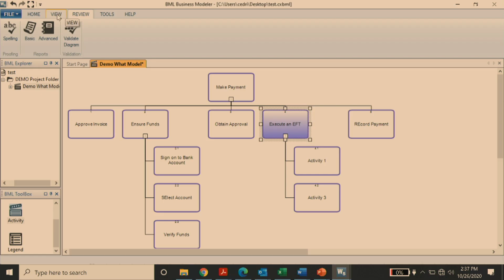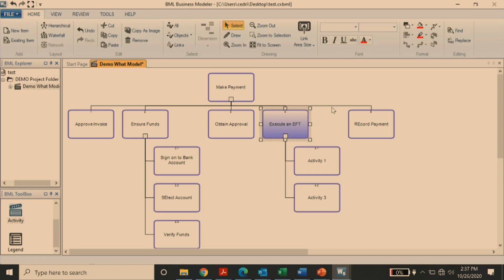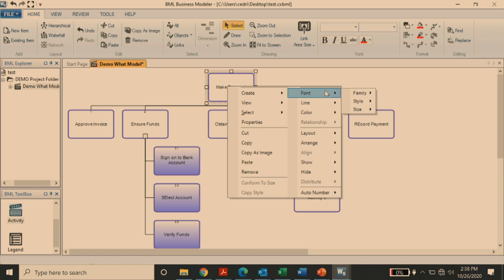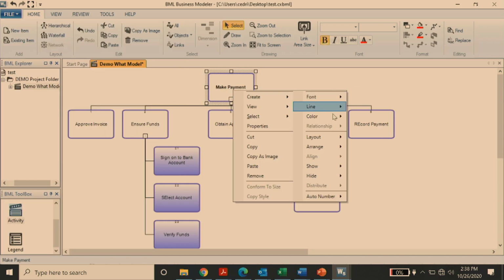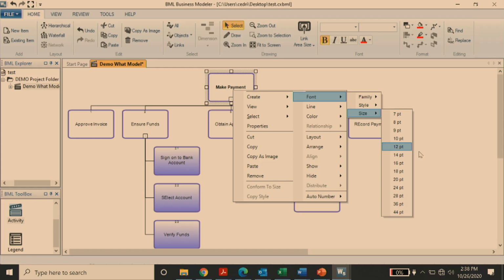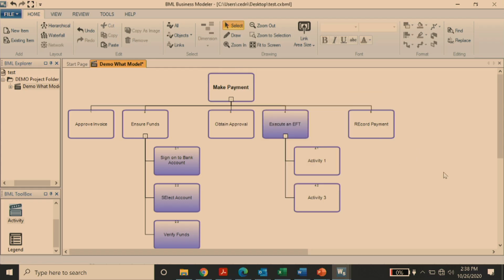If I wanted to, I can further select that object and say I want that object, and that object to be blue, and I can copy the style. So as you get familiar with the software, you'll find all kinds of shortcuts of that nature. I can change fonts. I can say, let's make this bold. Let's make this font size bigger, and so on and so forth.